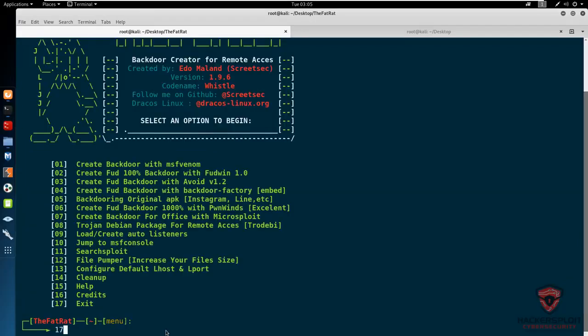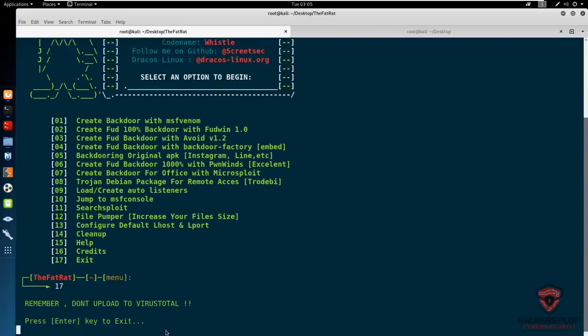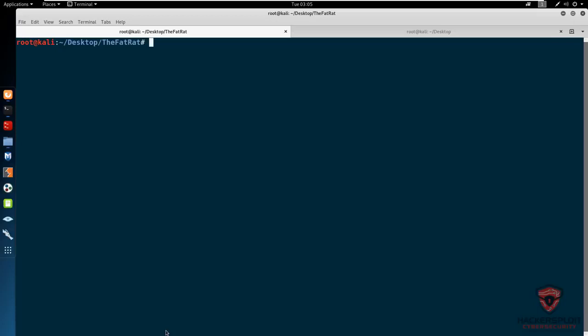So I'm going to exit out of the Thefatrat. No disrespect to the Thefatrat, it's great for creating Windows backdoors, all of that good stuff. And I'm just going to hit 17 to exit and hit enter. I'll also be making a video on the Thefatrat, just exploring it in a post-exploitation environment, and also for persistence. I'm just going to exit out of here.